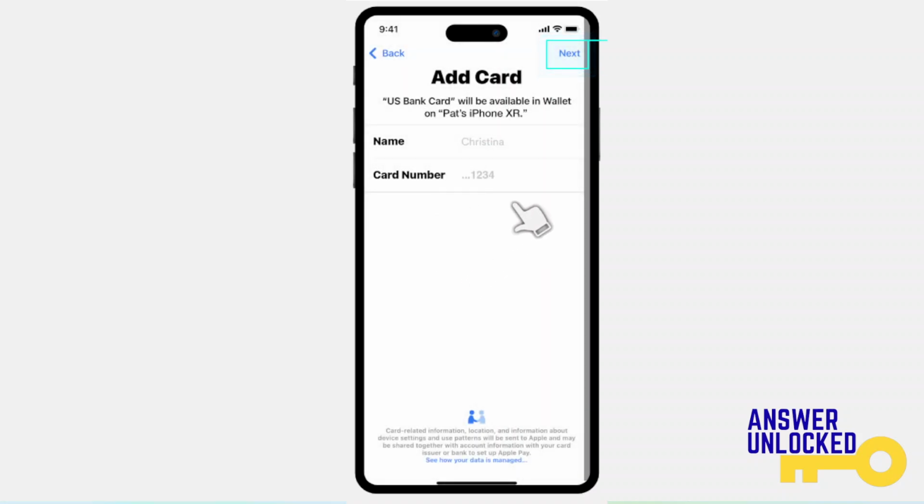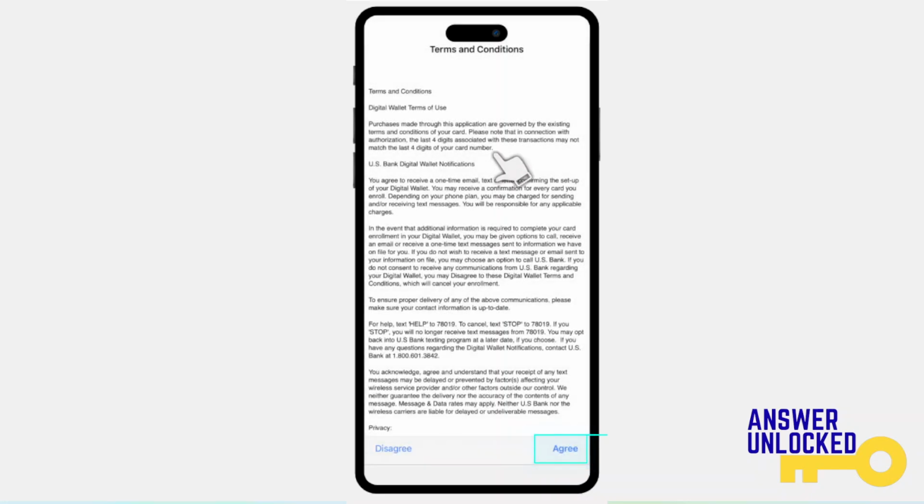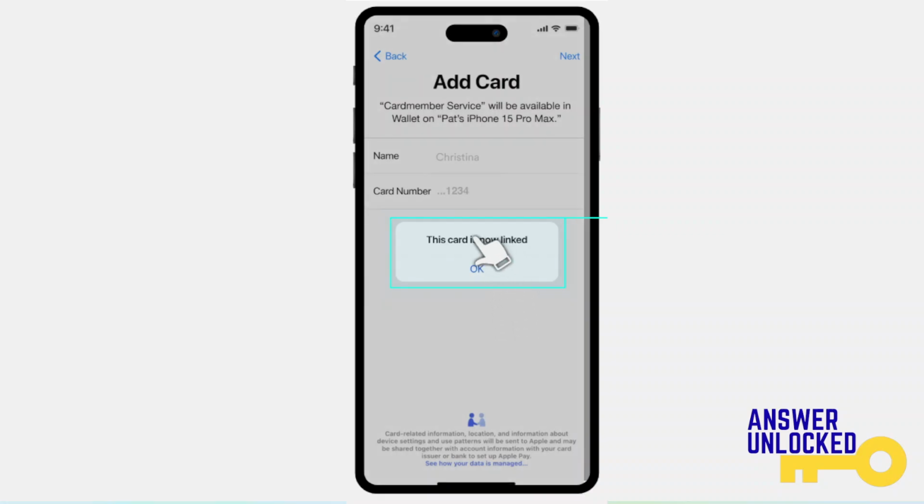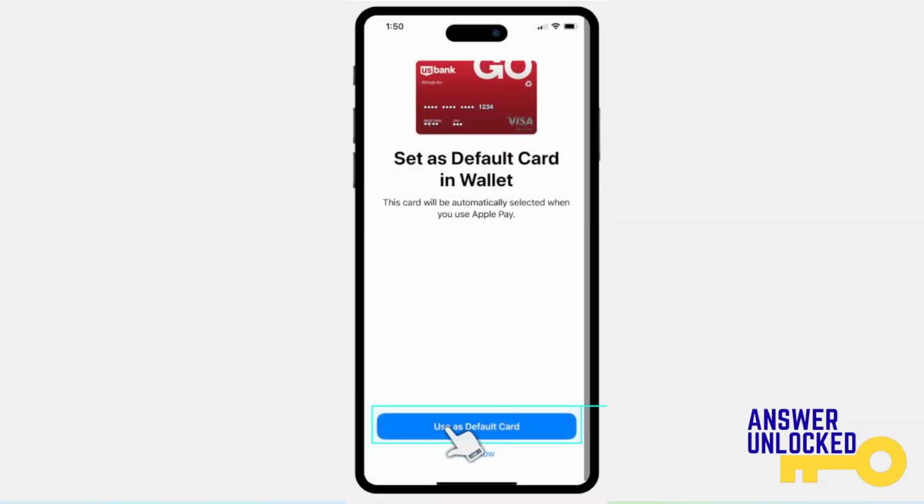And what I want you to do is just tap here on Next, just verify your information. Tap on Next, and then you just agree to the terms and conditions. Click here on Agree at the bottom right. And as you can see, our card is now linked. You can click here on OK, and there you go. You can also use this as the default card when you use Apple Pay.